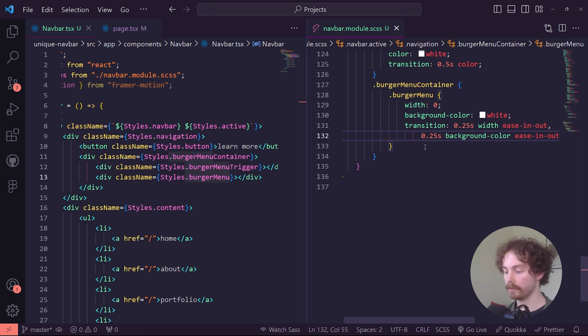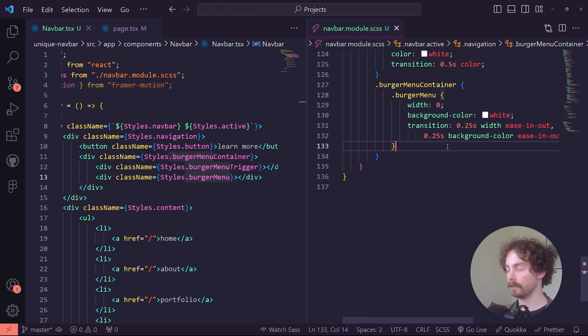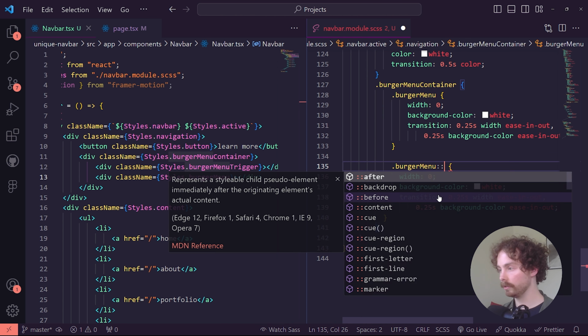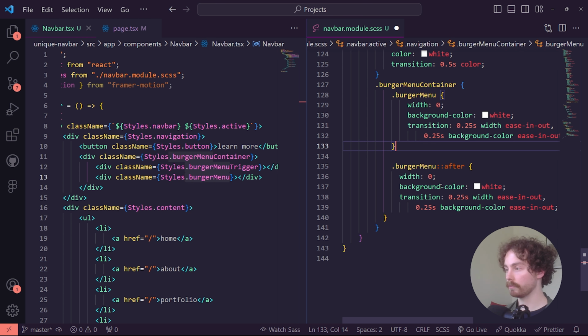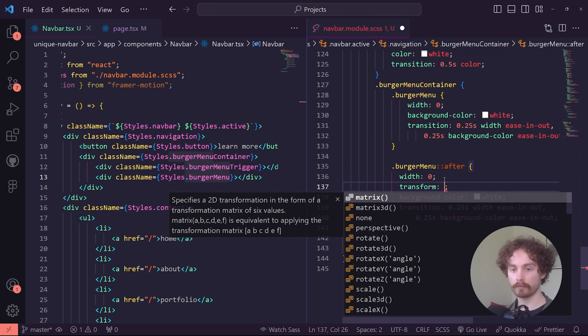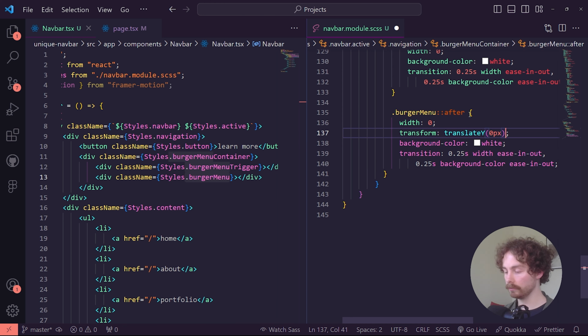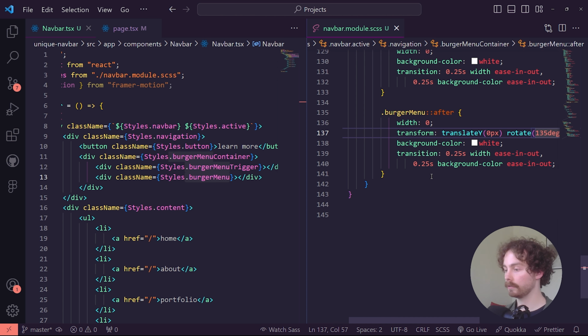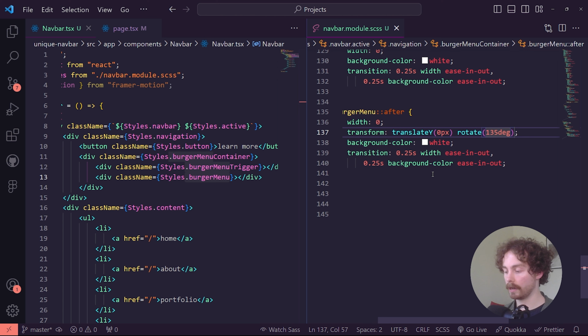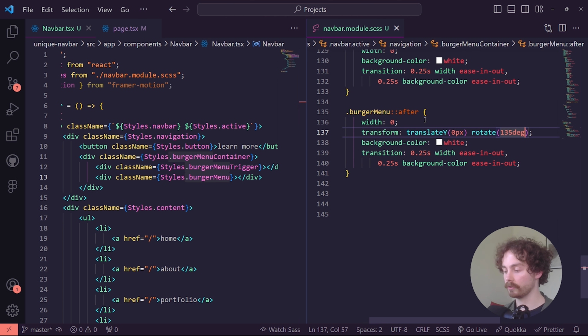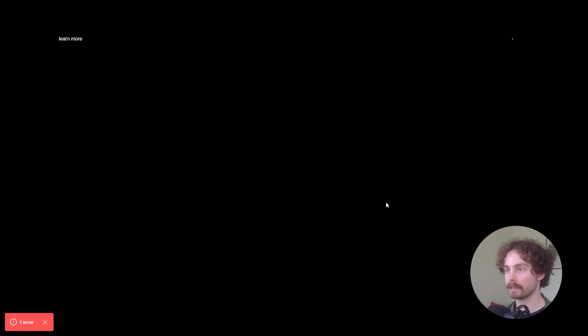Fantastic. Once we've done the burger menu, we then want to target the burger menu after value. So with the after value, we want to give it a transform, and we want to translate the Y value back to 0 pixels. And we also want to rotate it by 135 degrees. So let's add that in now. Save that. After doing the 135 degree rotation and the translate Y to 0 pixels, we should now start to see if that stroke is starting to appear.